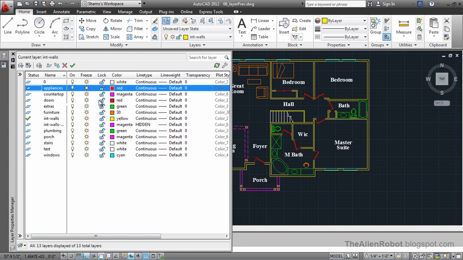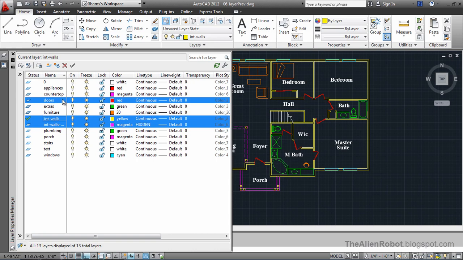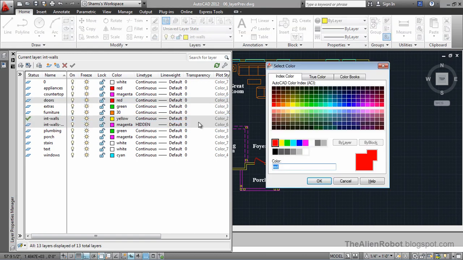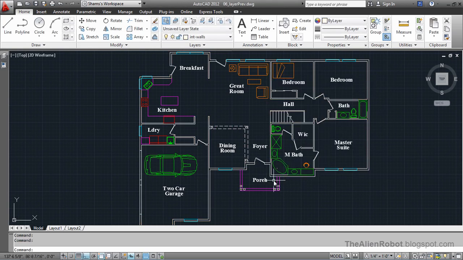Now, I'm going to go to the Layer Properties Manager here, and I want to select the layers that I want to work with. First of all, the interior walls, and press and hold the Control key and select interior walls dashed and doors. We can select multiple layers by pressing and holding the Control key on your keyboard. And I'm going to click on the color property and change the color to white.